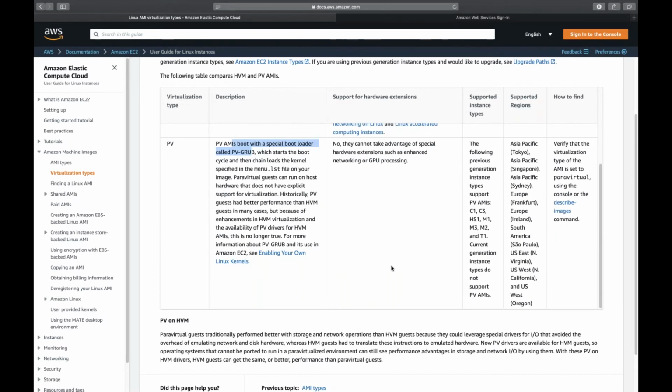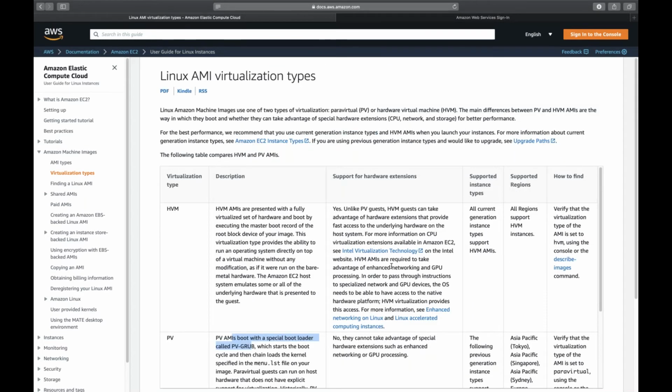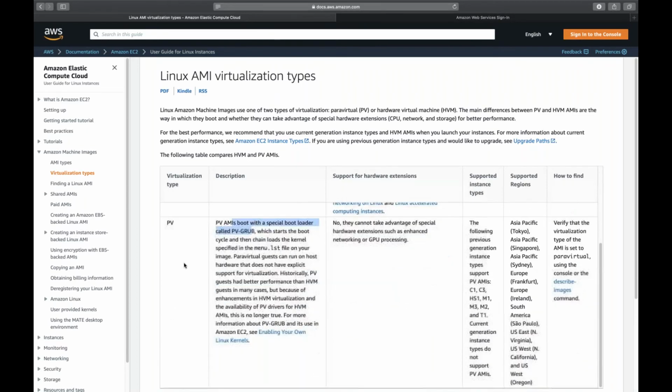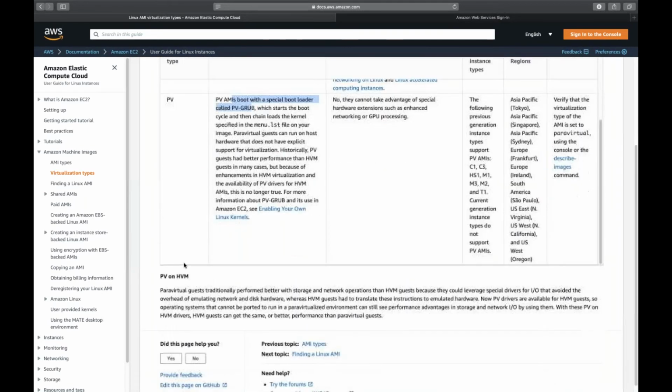So you need to understand that this is very important, a basic question you may get, because when you design a solution, choosing PV versus HVM makes a difference. So you need to understand what it is, and these are a straightforward set of characteristics.